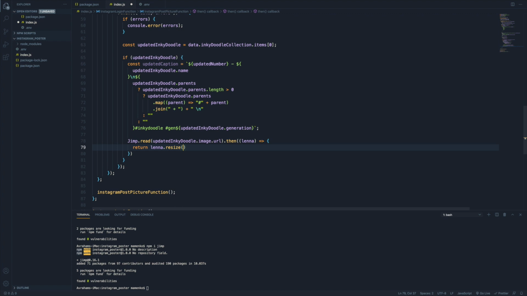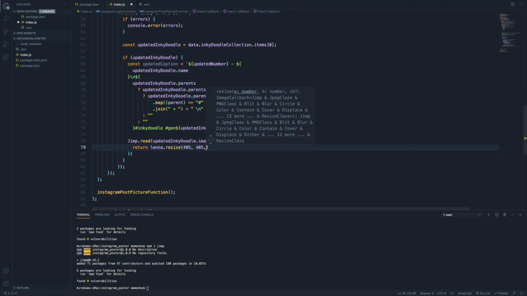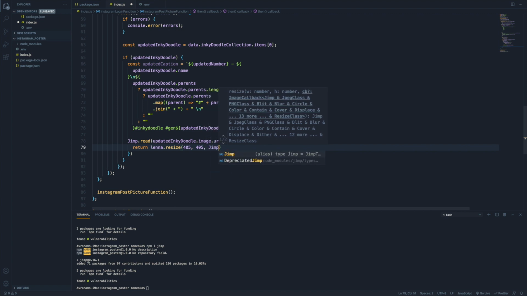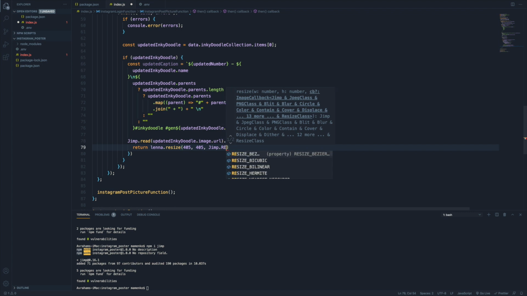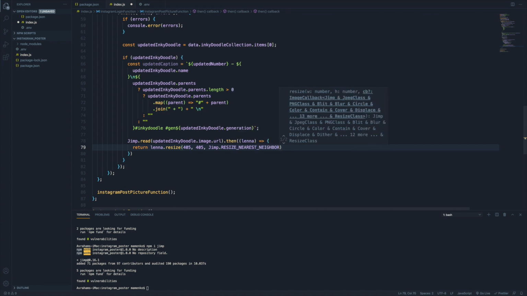Next, let's implement Jimp's resize method on the image by writing lena.resize on the original image, which just so happens to be a PNG file in this case. This resize method uses a bilinear method by default, the first parameter defining the width and the second one defining the height. It also takes an optional third parameter where you can pass in a particular resizing algorithm. For Inky Doodle posts, I found the ideal sizing to be 405 width, 405 height, and a resizing algorithm of Jimp.RESIZE_NEAREST_NEIGHBOR, which prevents any color degradation during the compression process and preserves the crispness of the image.